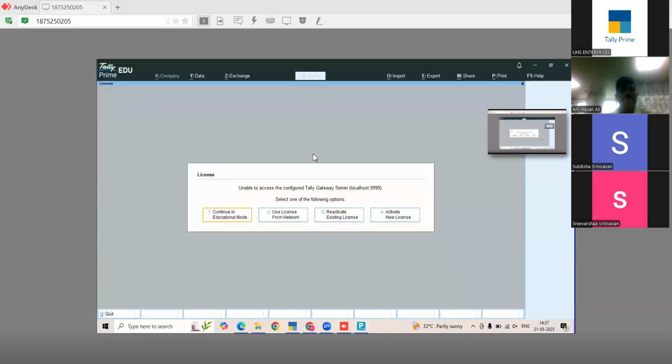See, now Tally is loaded, the latest version. Now it comes to this screen. Continue in education mode, use license in network, reactivate license, activate license. The first step we are doing is activate license.